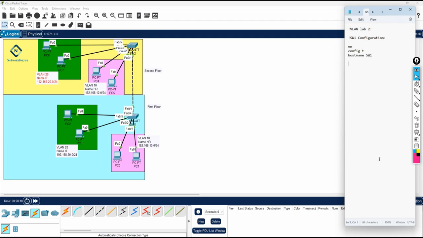after that, what we will do, we will create the VLAN. How many VLANs do we have? In our whole network we have only two VLANs. We have VLAN 10 and VLAN 20.